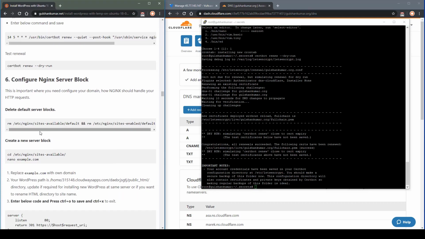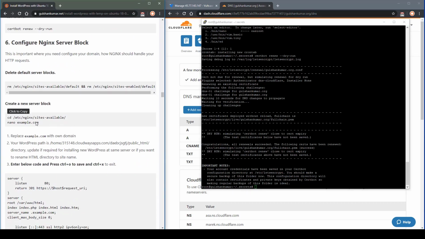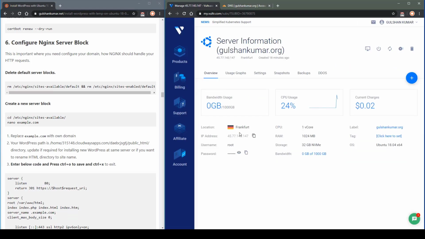After then I need to create a server block configuration file. See, when I access this IP address in my browser, what will happen?